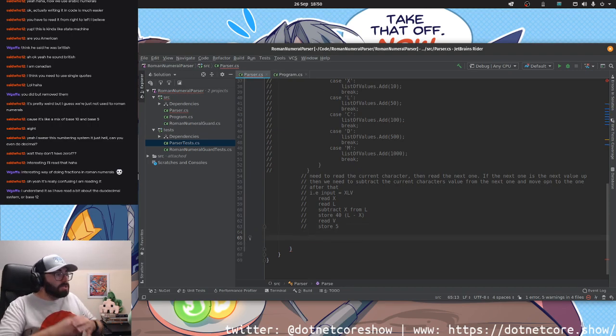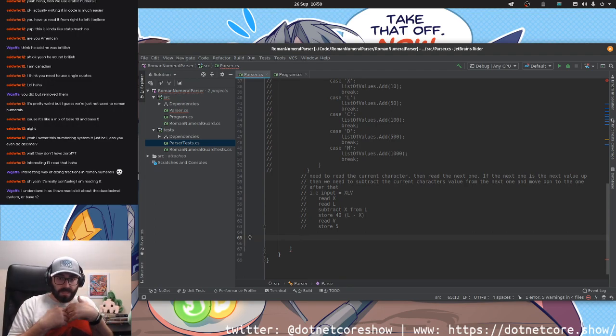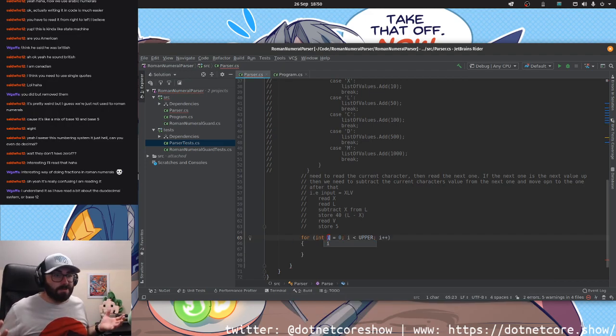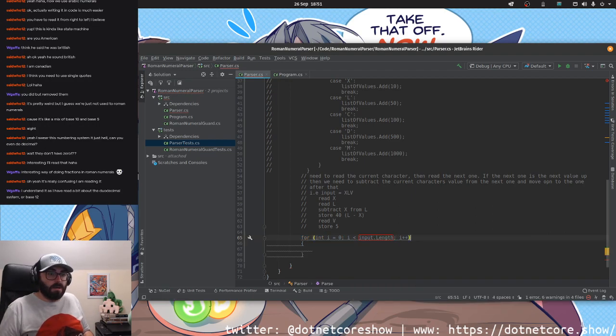So we did a foreach last time. This time we're going to do a for. For is simpler than a foreach, I think, but it depends on how versed you are in C# and C-based languages. So I'm going to say for. I hit tab because Rider is cool like this. It can auto do things for me. I'm going to say int i equals 0, input length. Yeah, length.